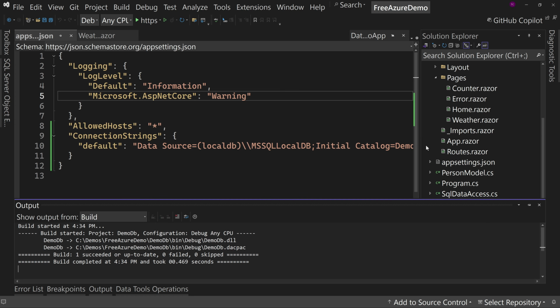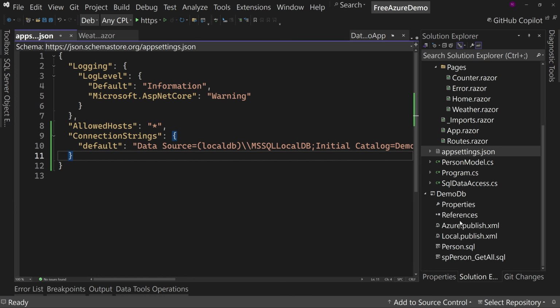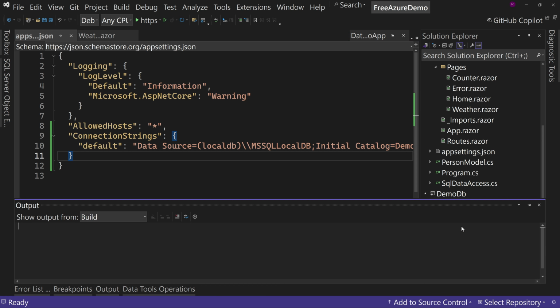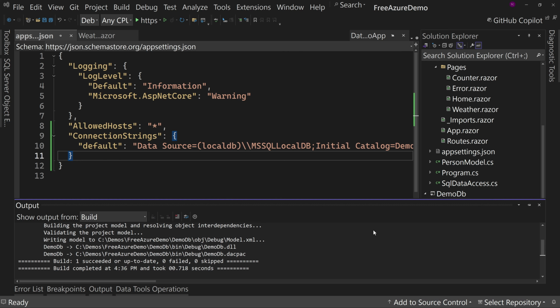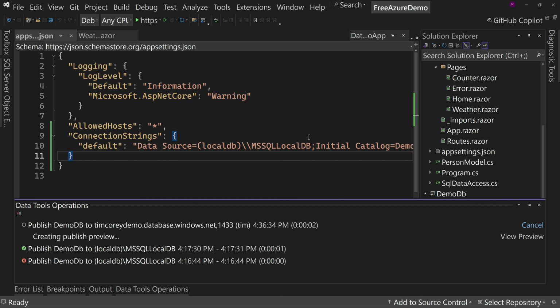So now I can come down here and see the azure.publish.sql, and it's going to publish to Azure instead of locally. So you hit publish. This one might take a little bit longer, especially the first time as it connects to Azure and establishes that first connection up. So I'm going to pause it. I'll let it run, and I'll come back once it's done.